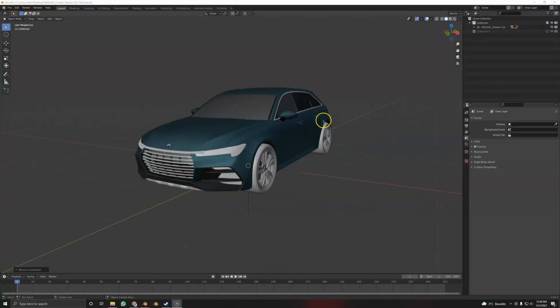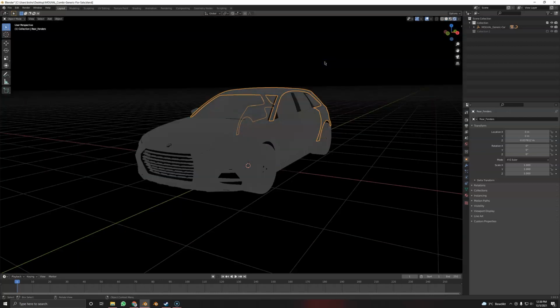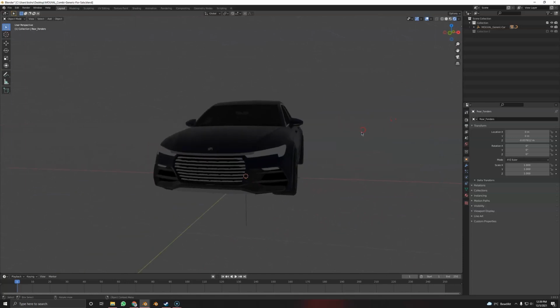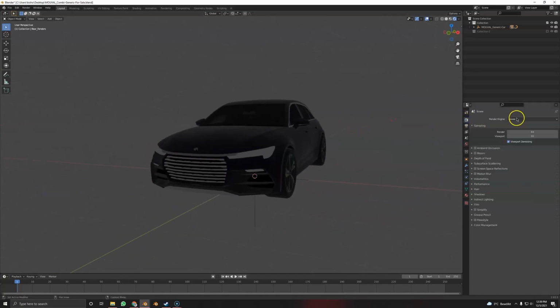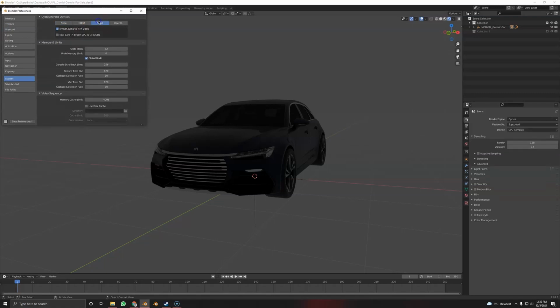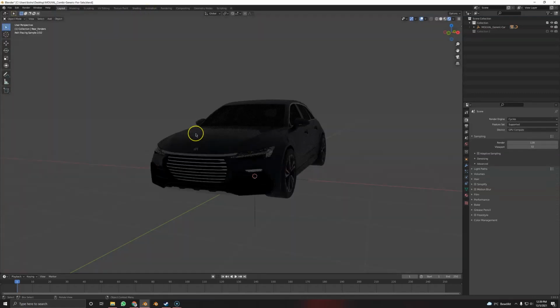So let's stop wasting time and let's convert some Cycles to Eevee. So I got the generic car right here. I'm gonna swap to Eevee. This is what it looks like. So I do have some materials, but some are not working, like the headlights, because it was set up for Cycles. So we're gonna go right over to Cycles, enable GPU, go to the preferences, and also enable OptiX to increase the speed of your rendering.